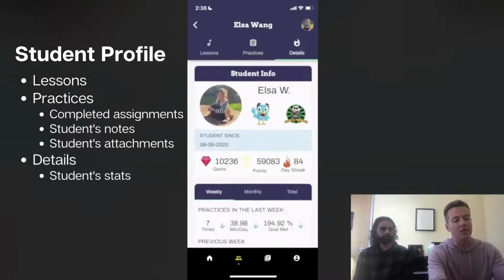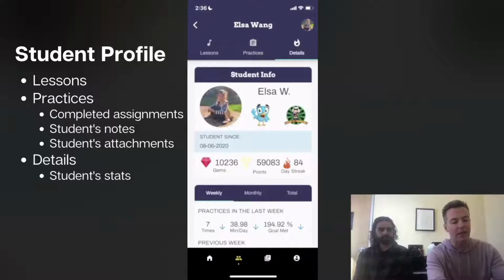And so on the details side, you can see some info, like Elsa's on an 84-day streak. So she's practiced every day for 84 days in a row.